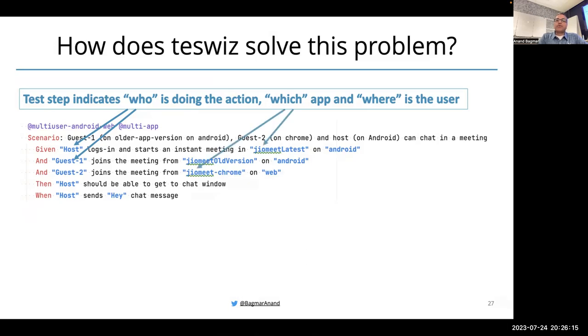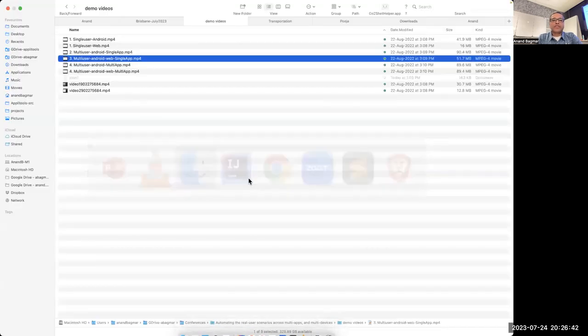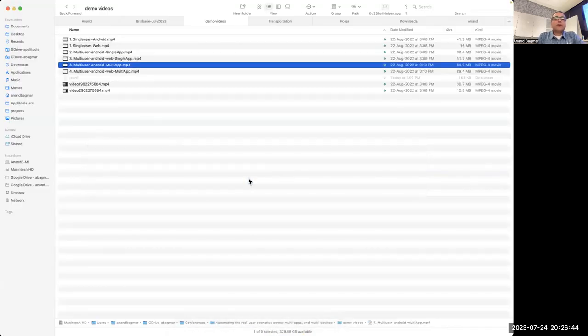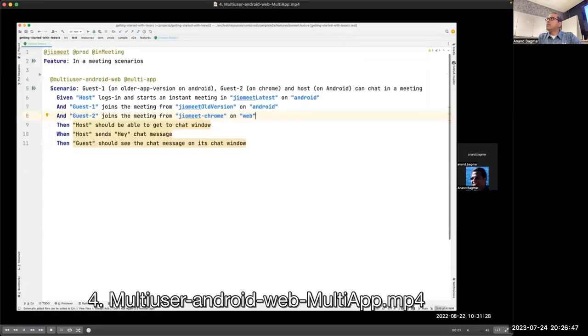But your scenario could still specify all the different personas required to interact with that. You could create a nomenclature saying which version of the application you want to use for each of those personas. So in this case, host is on the latest version of the Android app. Guest one is on the older version of the Android app. And guest two is coming on the web. And these three different platforms are interacting with each other to solve a different problem or simulate a different scenario. You could do it in that fashion as well. And this is how it's working. You create your own nomenclature.